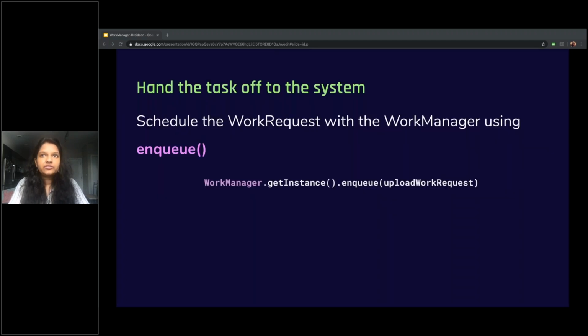So finally, we have created the worker task, defined the constraints, and defined when to schedule the task. The final step is to hand the task off to the system. WorkManager follows all the best practices for system optimization to execute the scheduled task. So we basically schedule it using the enqueue method, and WorkManager will handle all the optimization, but with the guarantee that the task will be executed when all the constraints are met.